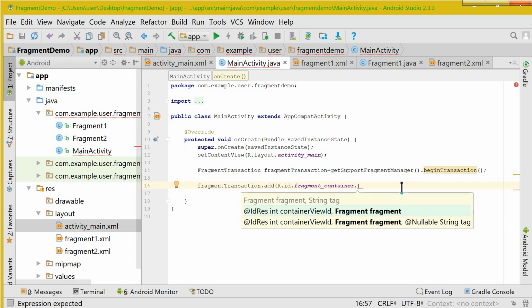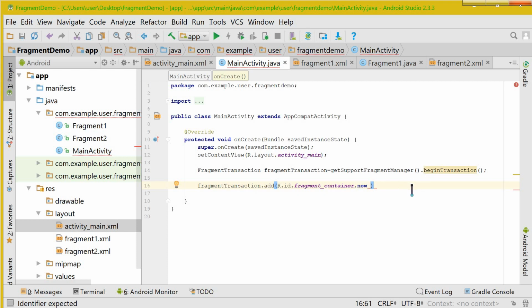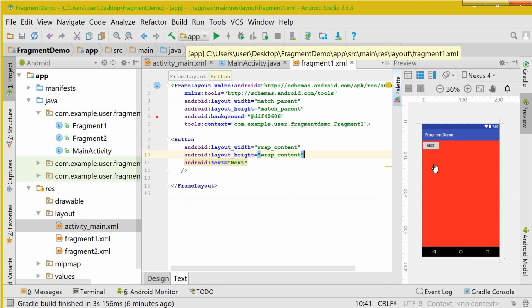Comma, here we need to say which fragment we want to go on to. So here I will just write fragment 1, just close this with a semicolon, and now we want to commit this transaction. So here the work has been finished, and now when we move on to the layout of fragment 1, we have a button here.